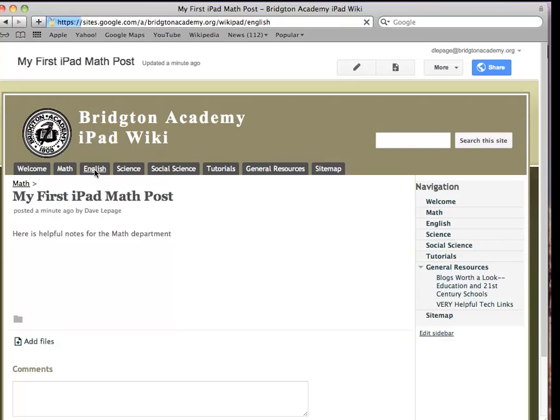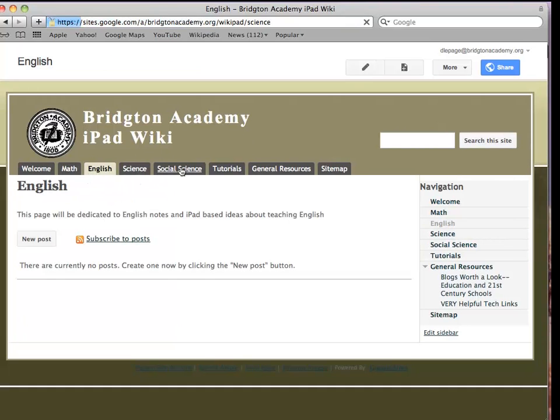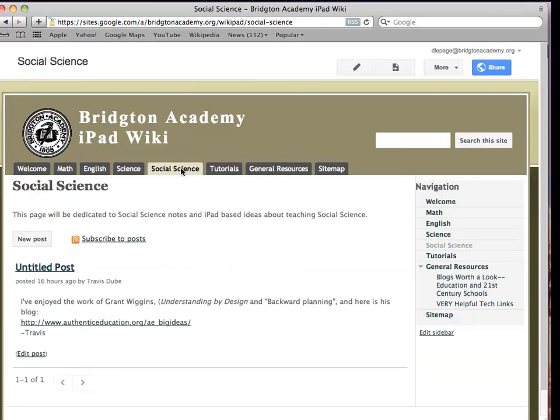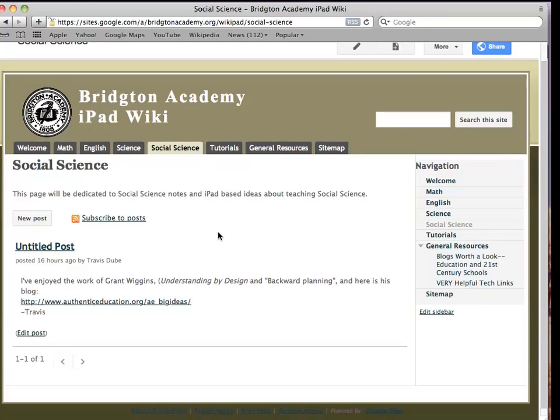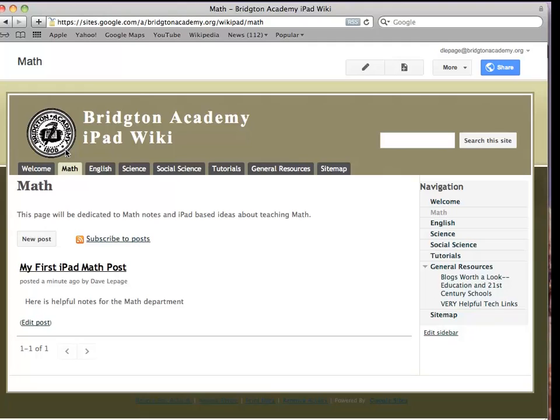So you'll notice that the English page is just like that. The science page is just like that. So we can run these posts all the way through. Oh, hey, look at this. This would be Travis Doobie's post. Thank you, Travis, for posting the social science. He's actually got a link up in there. Good for him. So if I go back to the math post, you will see my posting in here too as well. All right, that's the post, how we do posts on announcement pages.